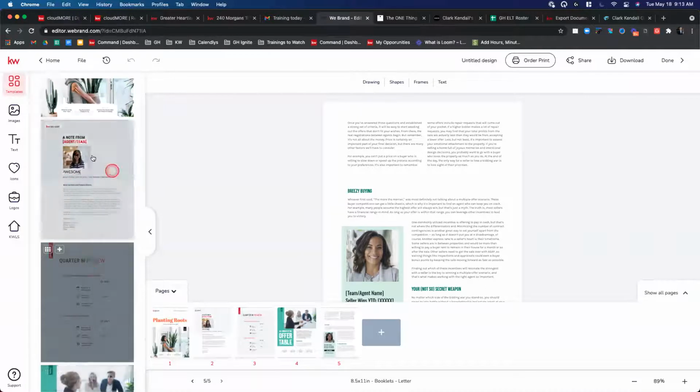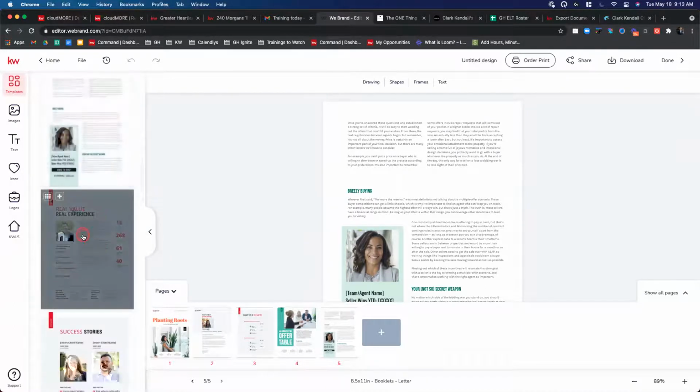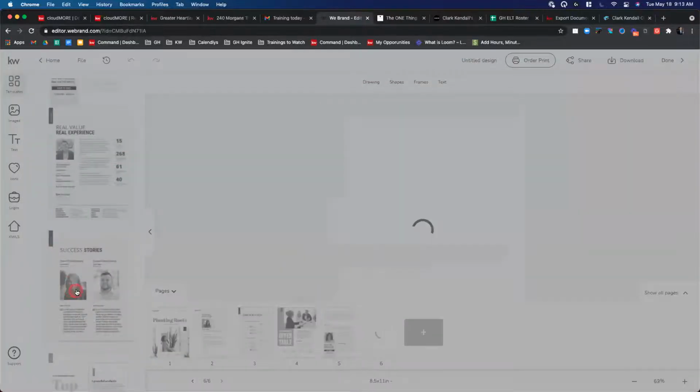However, if I've got a little note from the agent team, then maybe I could consider that same note, or maybe just use this one instead. Not that they're exactly the same purpose, but just to show you, I don't have to use all these. I'm going to skip this one. Here's a client testimonial page that we can add here.